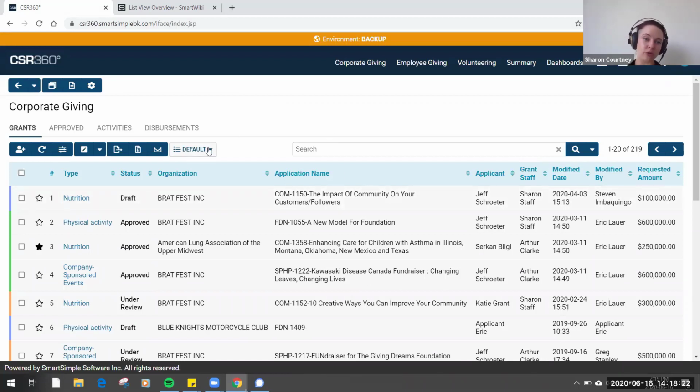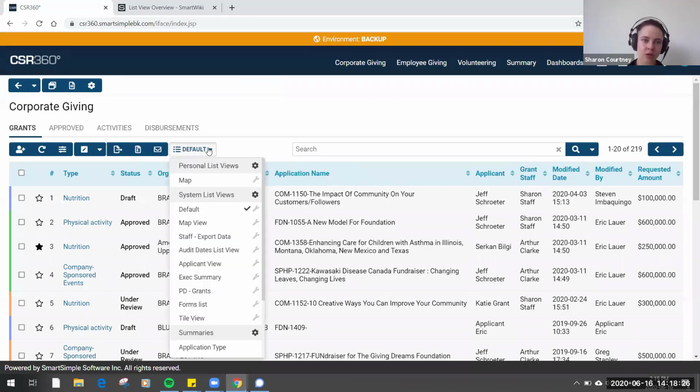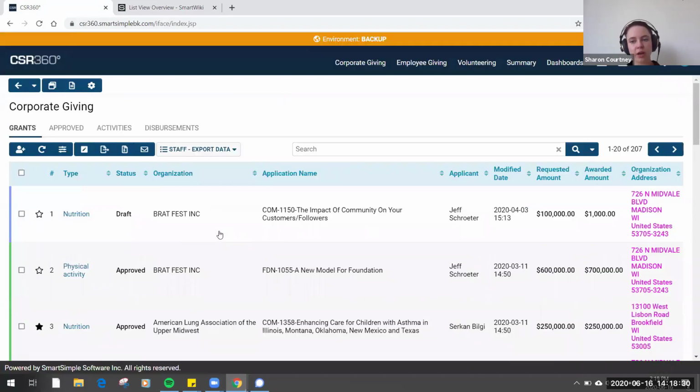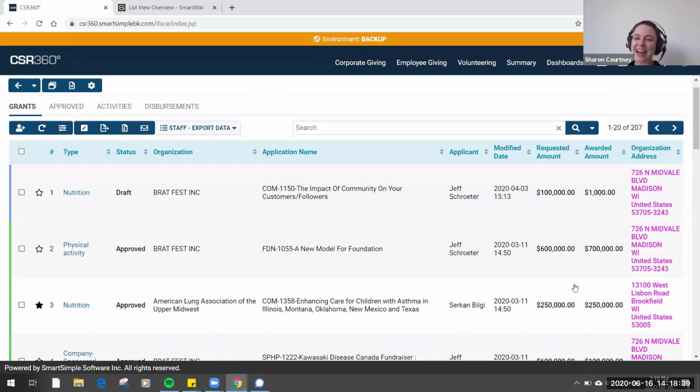So right now we can see that the initial list view that we have, it doesn't look like this. So we're still on the default. So anything you do will be there until you actively change it. So here, for example, I can see staff export data. I can see now there's my very subtle color scheme. You can see my requested versus awarded amounts. Goodness, that person really oversold it, I think.